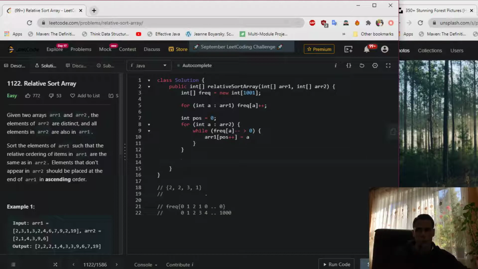In the case when we deal with elements that don't appear in array 2, they should be placed at the end of array 1 in ascending order. That's why we already created pos right here. We could do it in one line, but I create that right here because you can see that better. And we create another for loop, integer i is equal to 0, i is less than 1001, i plus plus.